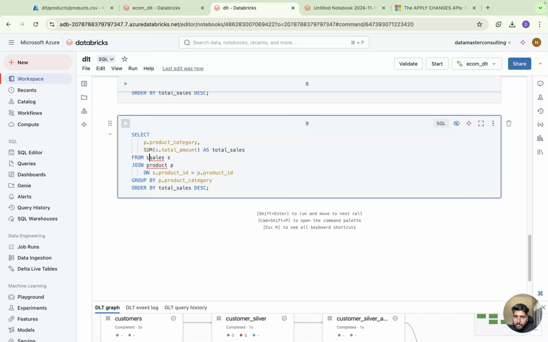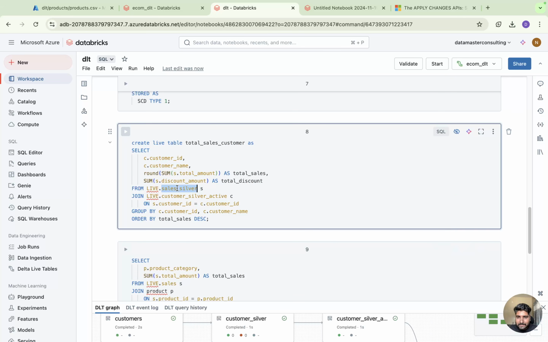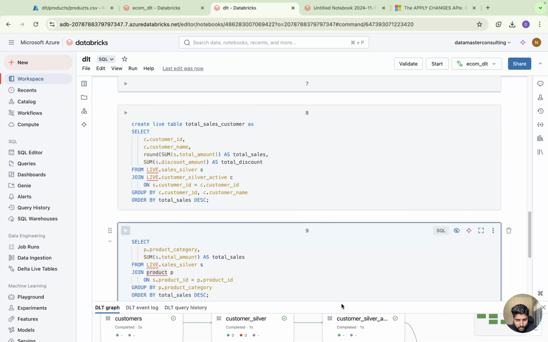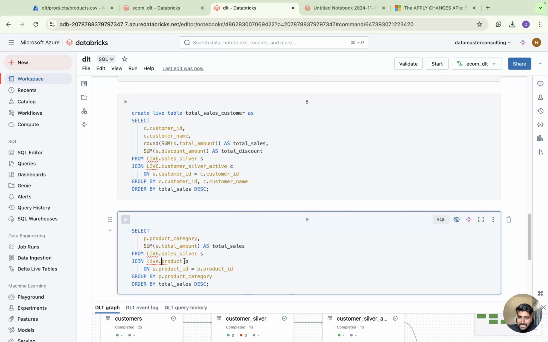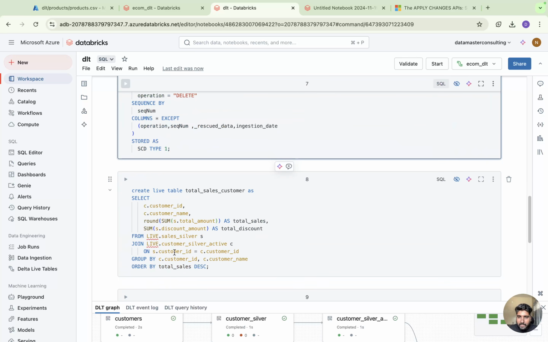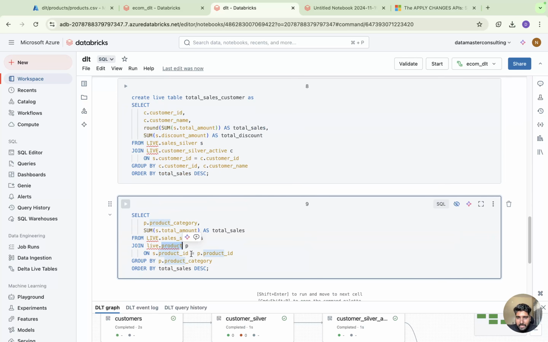I have tested it in the normal one. So it's live.sales. It should be sales_silver. Let me take this, copy paste it here, and I'll call this join live.product_silver. It should be product_silver. You can see here, I'll copy it from here, product_silver, and then the column should be the same, product ID, and they are grouping it by product category.